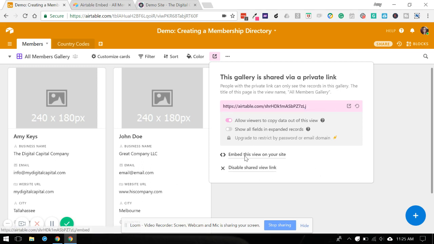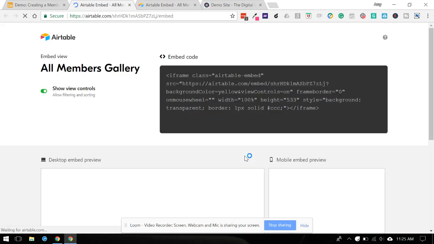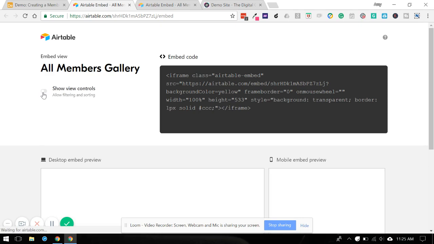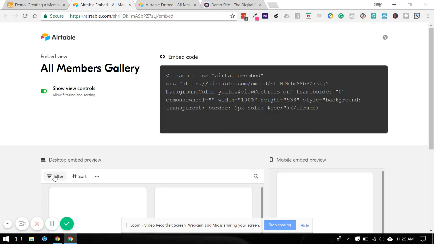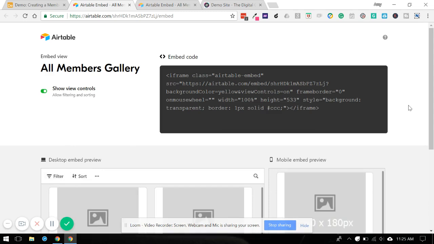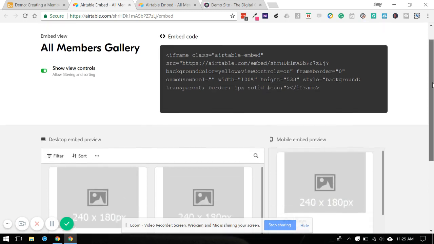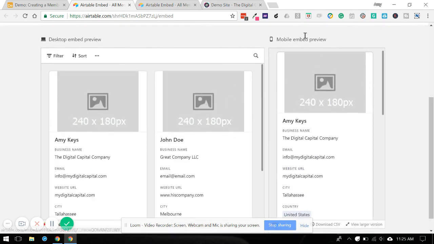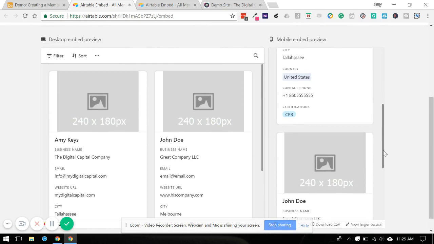So again, we can click the embed code and it's going to give us code again. So you can drop this gallery in on a website or anywhere where you can drop some code in. You can choose whether to show or hide the filters. And we're going to turn that back on because we want people to be able to filter and sort. And if we scroll down here, you can see again that Airtable makes it look good on mobile automatically.